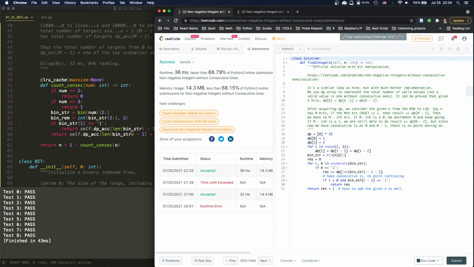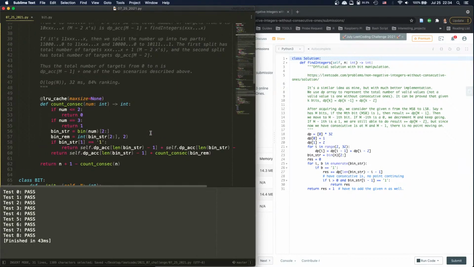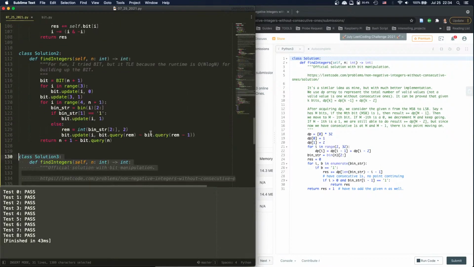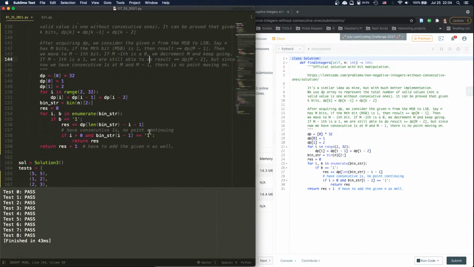Alright, that's it. That's it for today. We did solve it ourselves, but it took a long time, and this is a very good solution. BIT is not going to work. But this official solution is quite good.